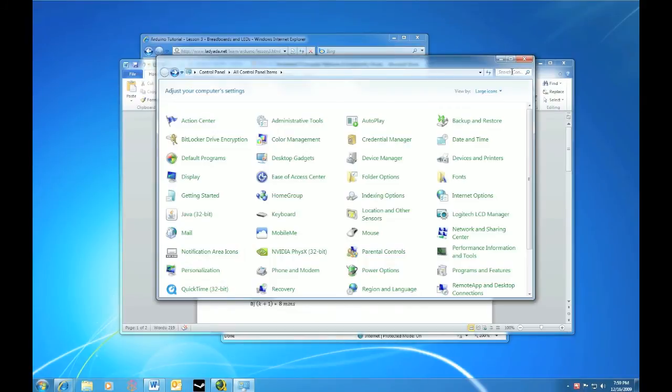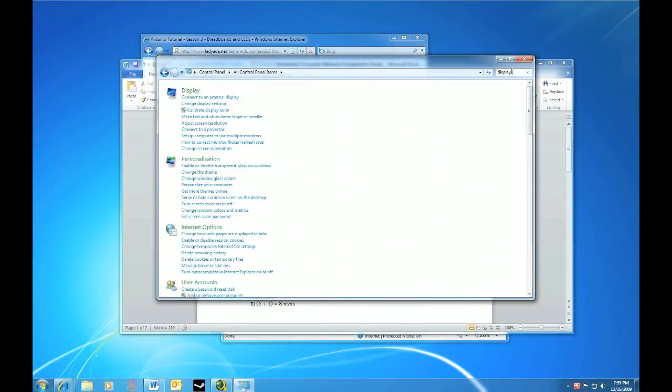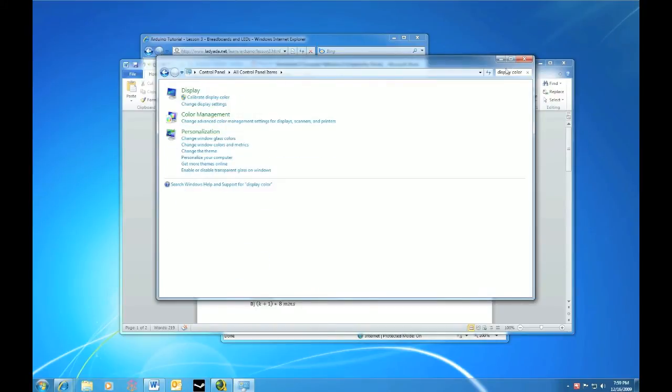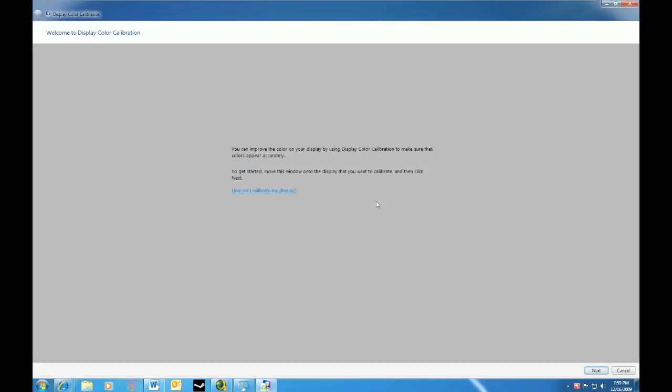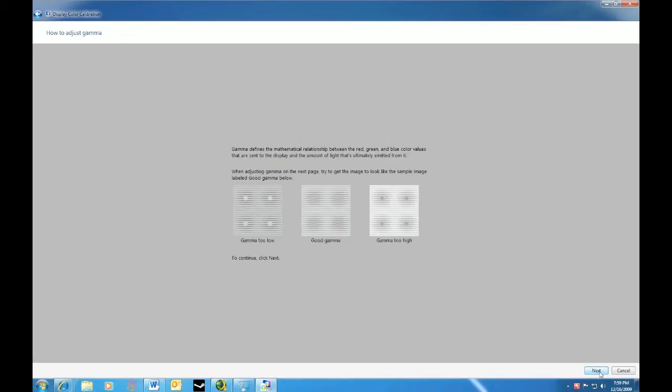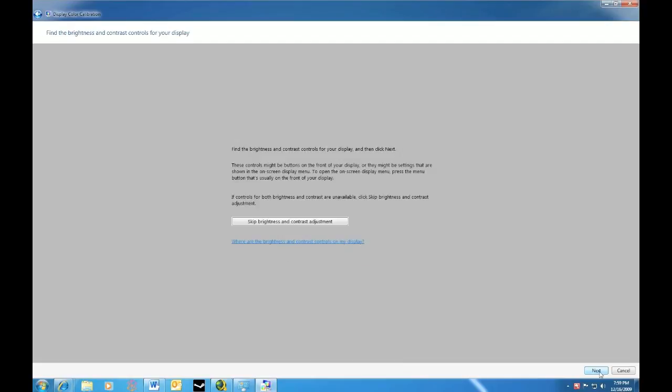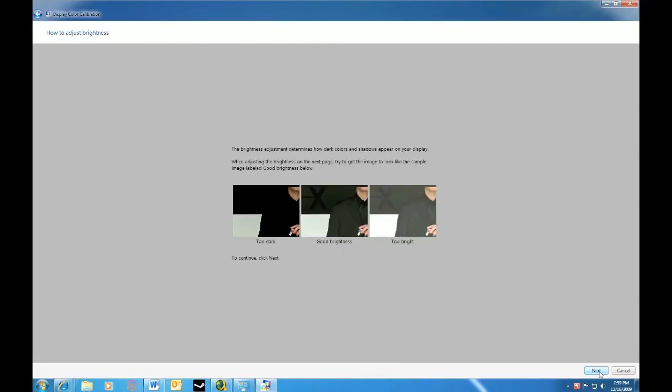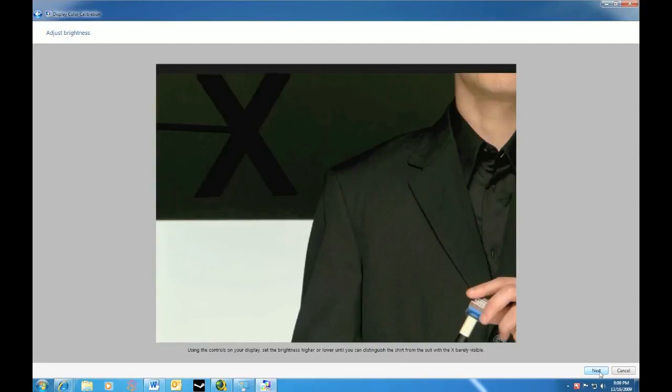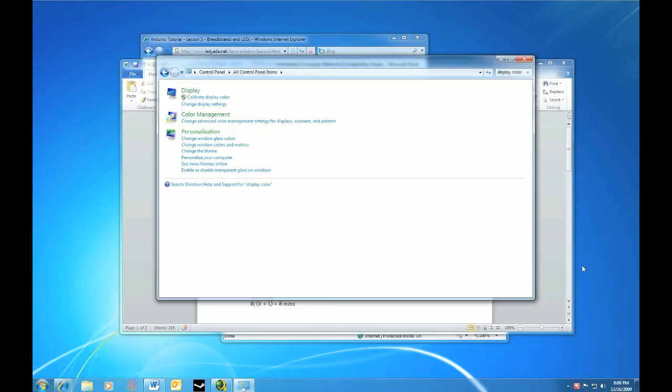Another thing is to adjust your display color. What you can do here is type in display color, and I can calibrate display color right here. Now this works with gamma and different stuff with brightness, so I can click next to go through the tutorial and learn what's best, what's good, and I can adjust it right there, as well as adjust my brightness too. So it makes life a little easier, so we can make sure you get the best visual experience out of Windows 7 you can.